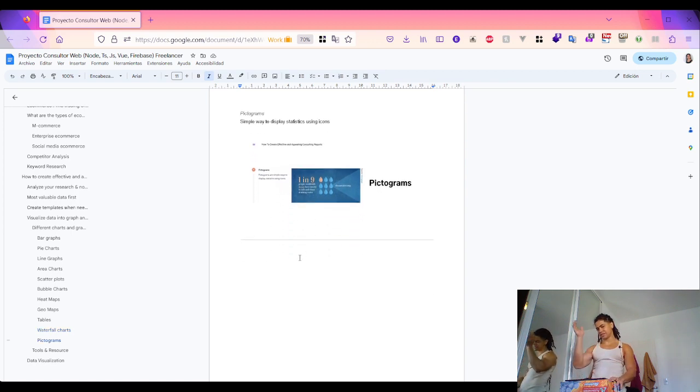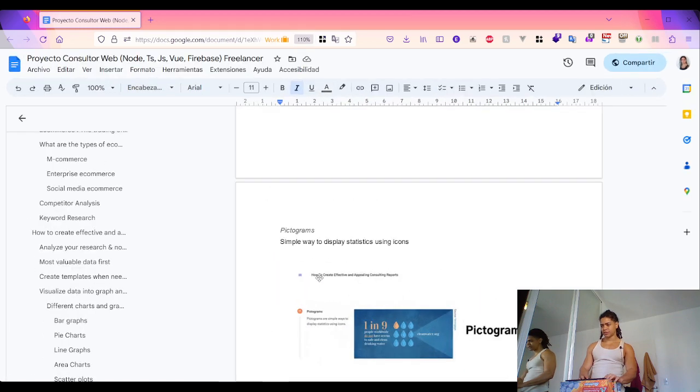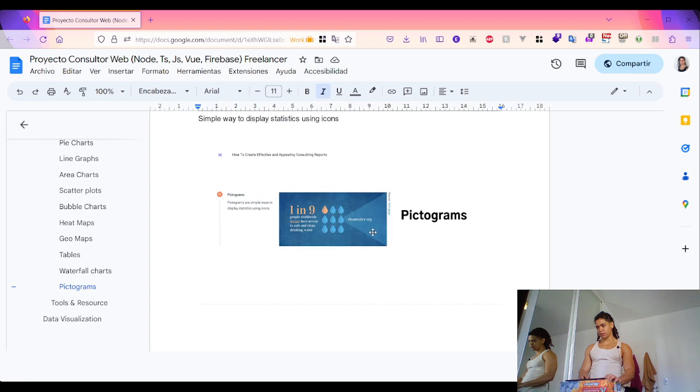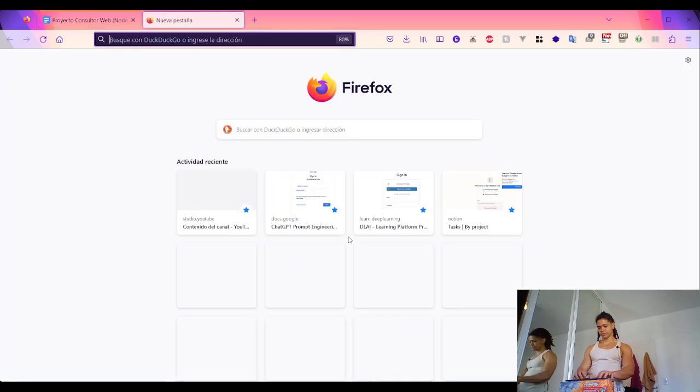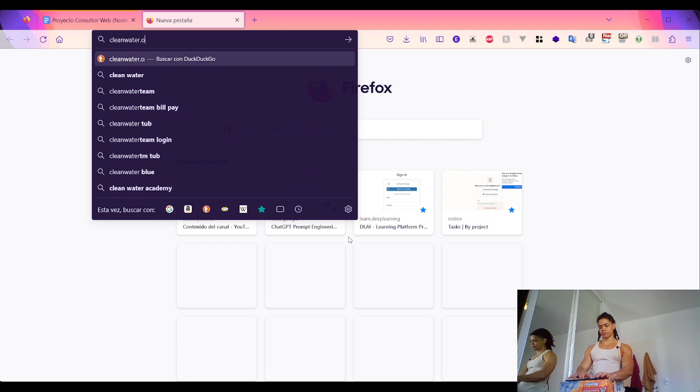This is vastly popular out there. For example, one in nine people don't have access to safe and clean drinking water, according to cleanwater.org.